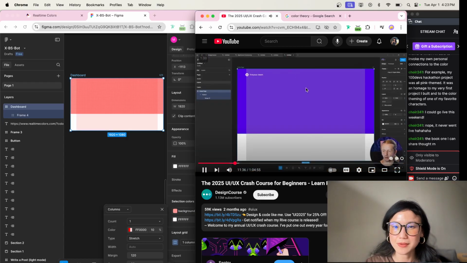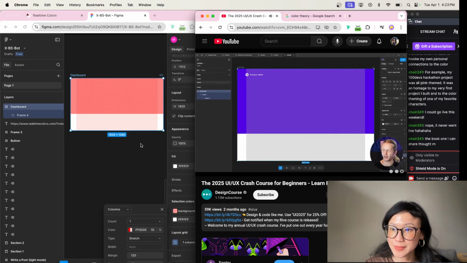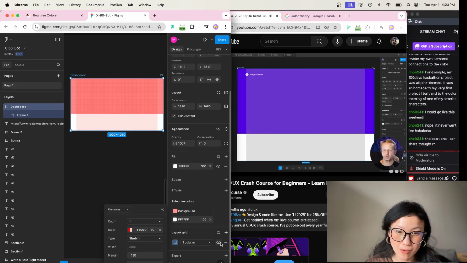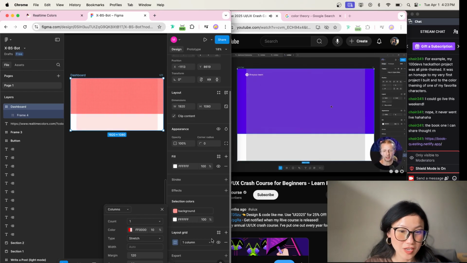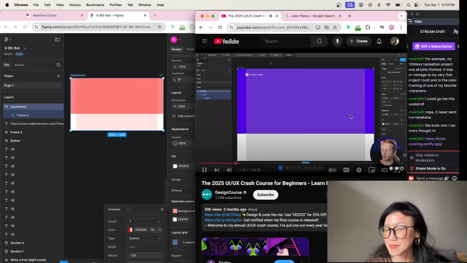So if we select the artboard, we can toggle this on and off by clicking this little eye icon. It allows us to see the very left and the very right side of the design. And that way, we'll know, for instance, okay.